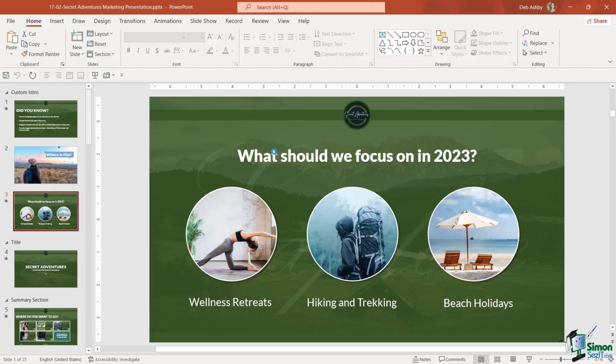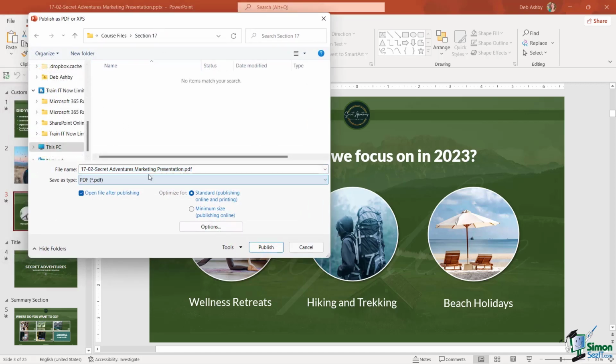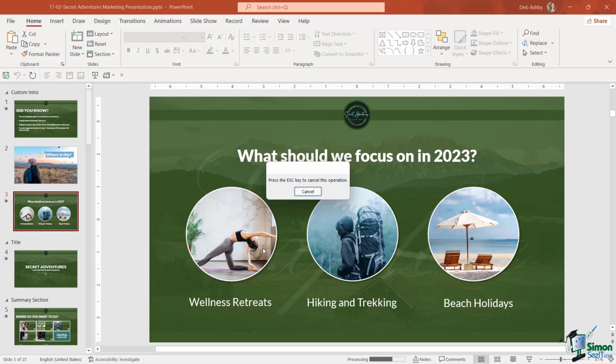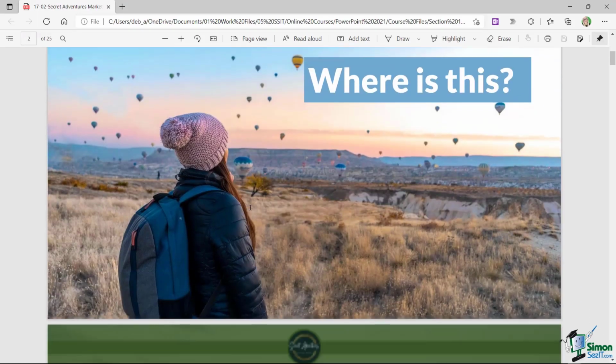So I could jump in here and say I want to create a PDF file. So I'm going to save it into the course files folder. Notice the file extension has changed to PDF, and all we need to do here is click on Publish. Now, this is quite a large presentation in size, so this can take a few seconds. But once it's done, it's going to open up the PDF version of your presentation.